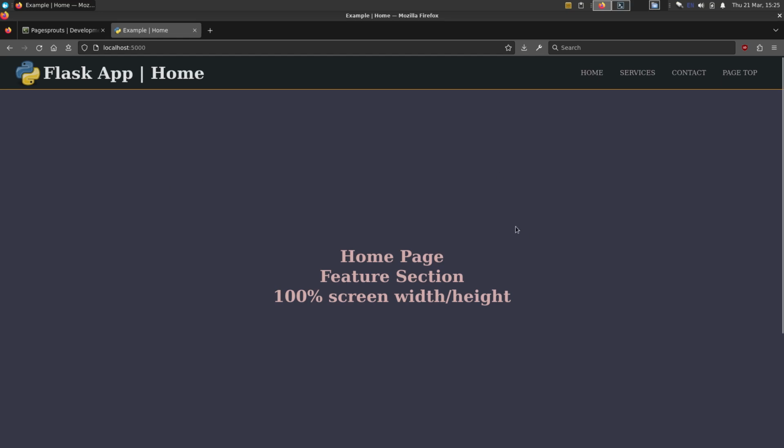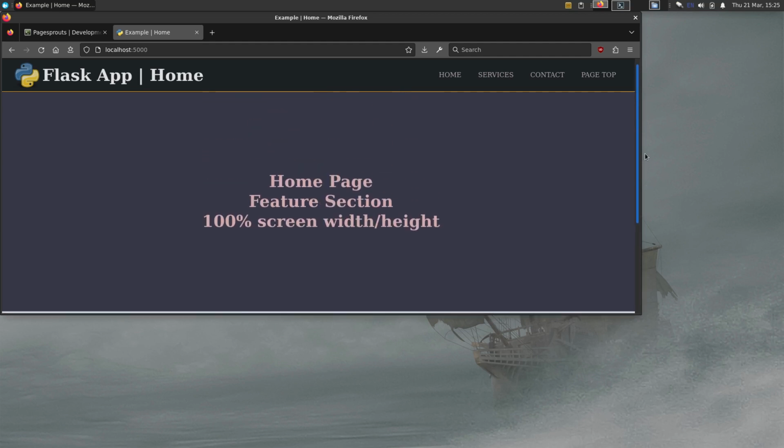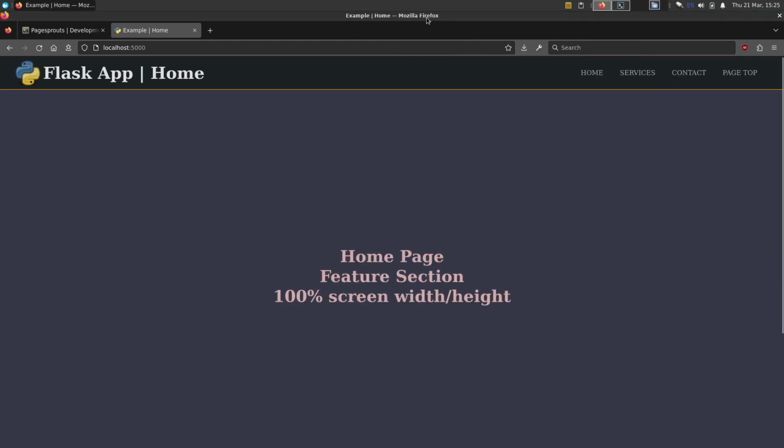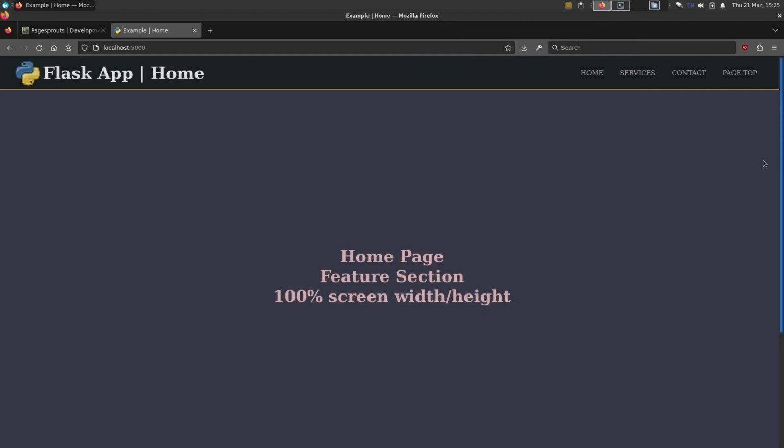And this part of the screen, including the header, will always be 100% of the screen's height and the screen's width. And maybe just to demonstrate that, I'll resize the window here. And then if I scroll down, you can see this part of the page will always go down to the bottom of the screen. So if I enlarge it again, make it full screen, same deal here too.